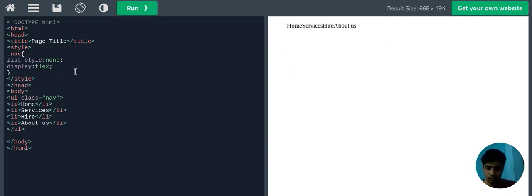Next, we're going to do margin. Let's not do this first, actually. Let's do justify-content, and we're going to do space-around. Okay, so it's very simple. You can see space-around right here, and there are various things that you can write in this place. As you can see, when you do space-around, this happens.